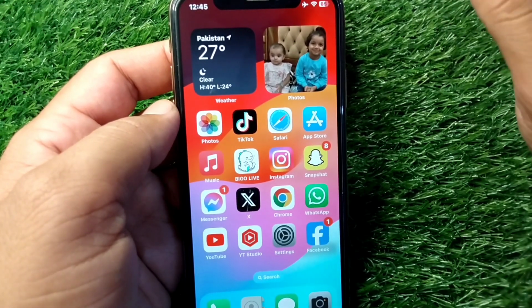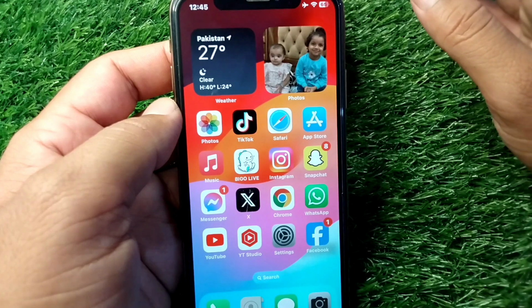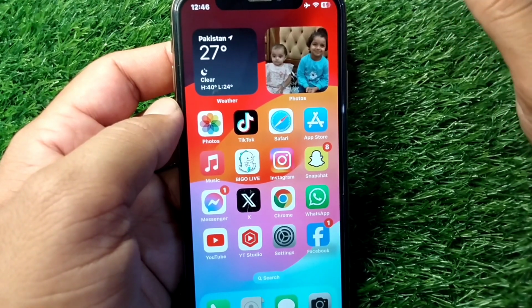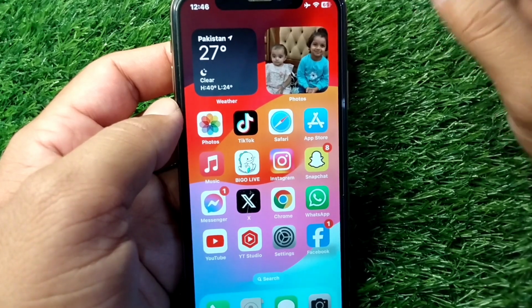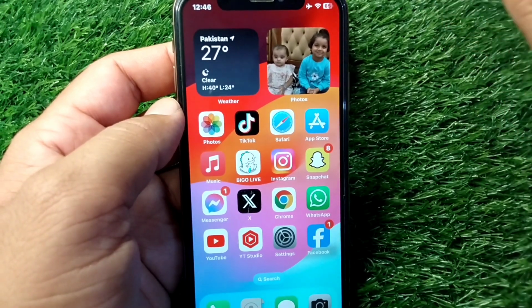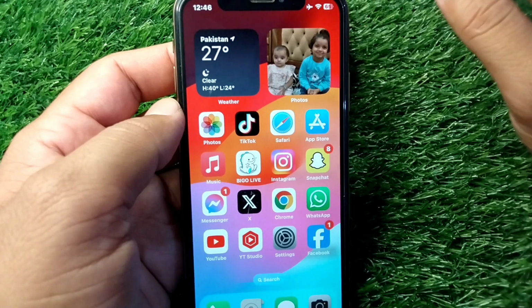And if the problem is still there, then you have to simply upgrade your device. So guys, simply upgrade your device and install your WhatsApp on a new device. So guys, do this, and after this your problem will definitely be fixed.